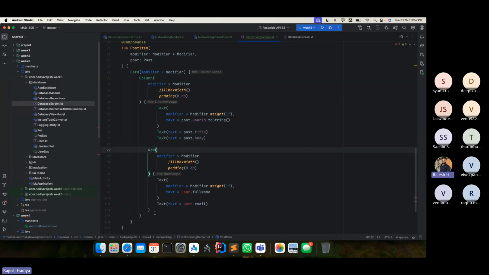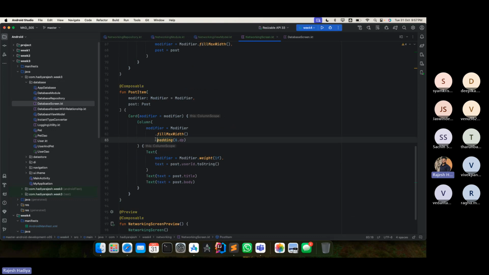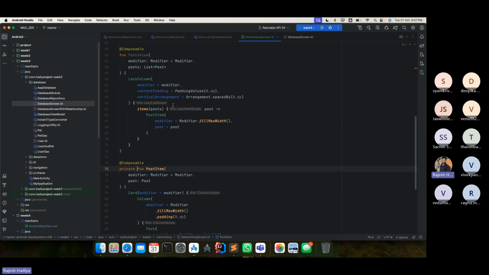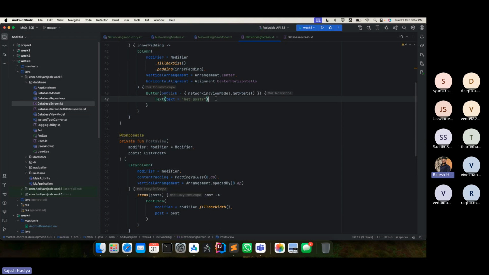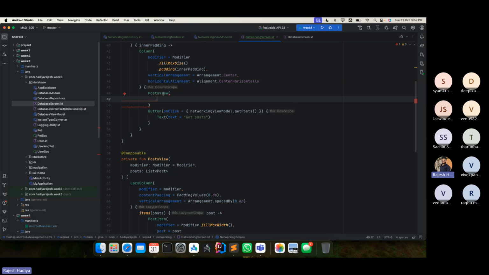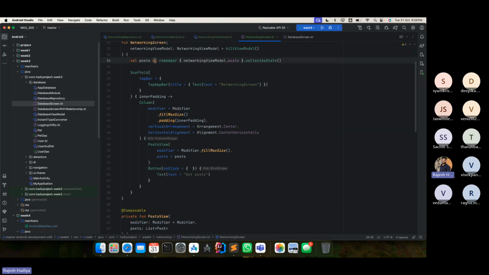Let's say we are not good designers. Let's assume, even though I'm not a good designer, that I'm not a good designer. Cool. So let's create, and let's call these things here, right? So let's not do the get post. Let's initialize these things. Let's pass the modifier equal to modifier dot fill max size, and the post would be again this one. We don't want a button, but somehow we need to trigger these things, right? So let's use a launched effect for the same.